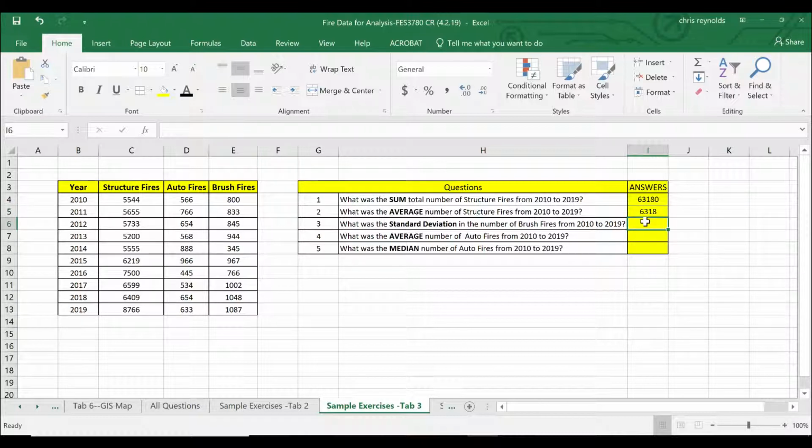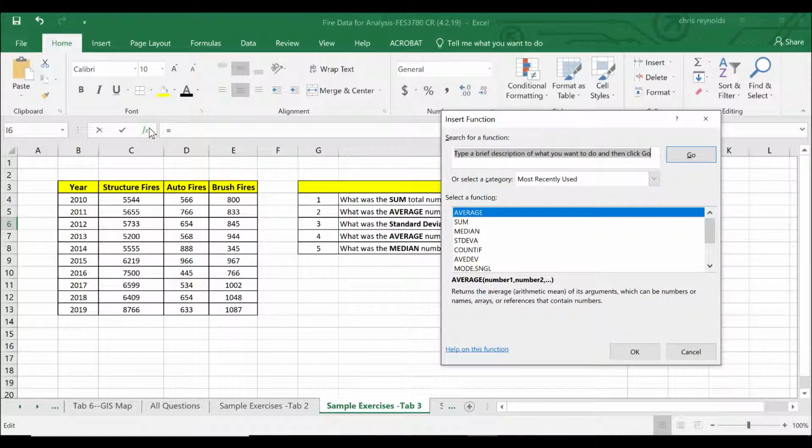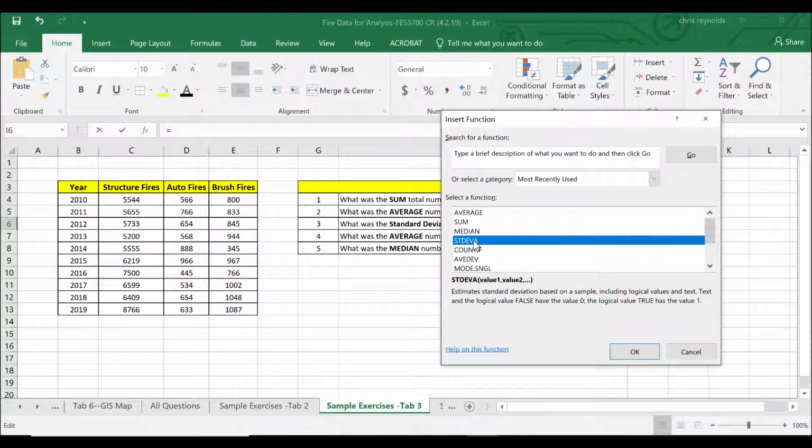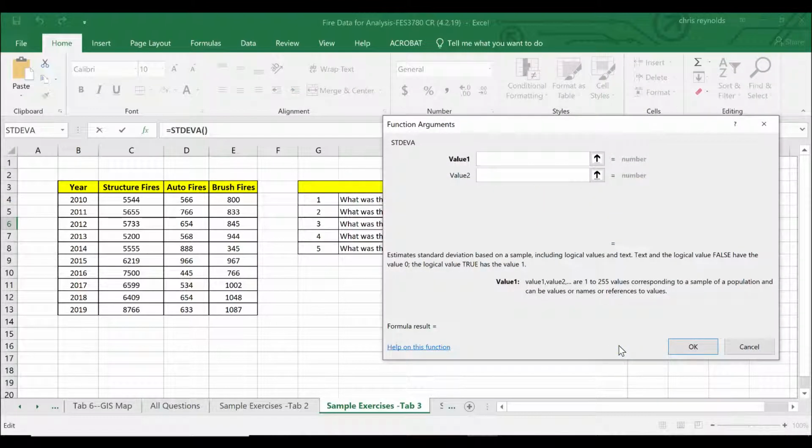Put my mouse cursor in the box where I want the answer to appear. Come to my function key and I select it. This time I'm looking for standard deviation. And in Excel, standard deviation is right here, STDEVA. I'm going to click it and highlight it. I'm going to select OK.